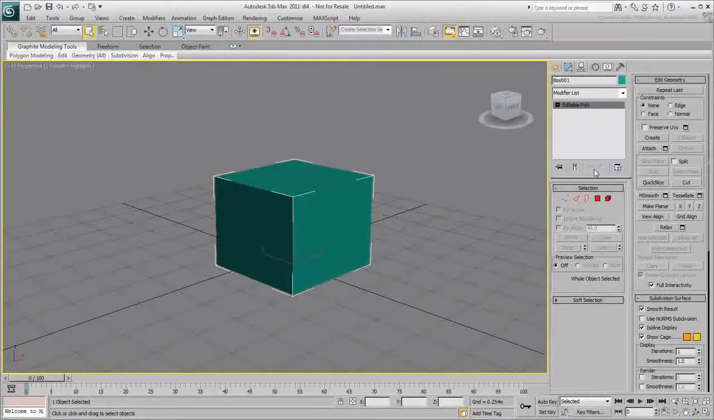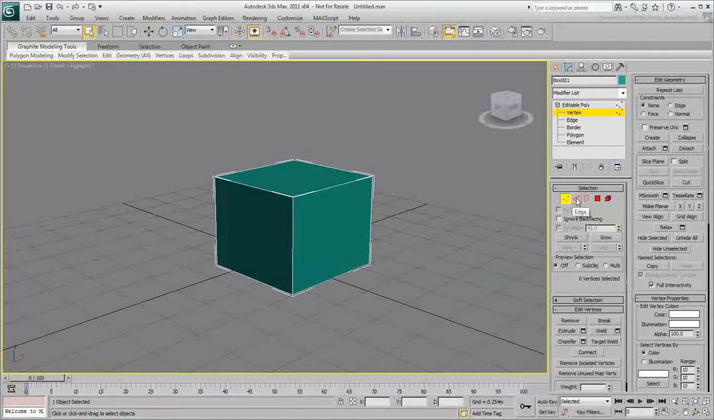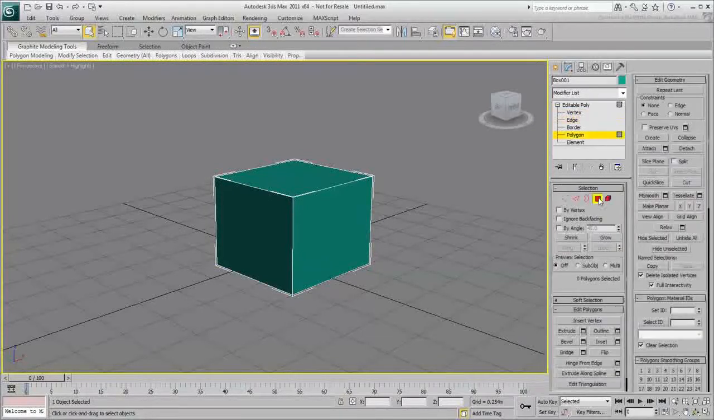Now you can access the underlying geometry, or sub-objects that make up this object. When modeling, press F4 to turn on Edge to Faces mode and to see the sub-objects better. You can access each sub-object mode using these buttons, or by expanding the editable poly entry in the modifier stack. We will focus on the vertex, edge, and polygon modes.